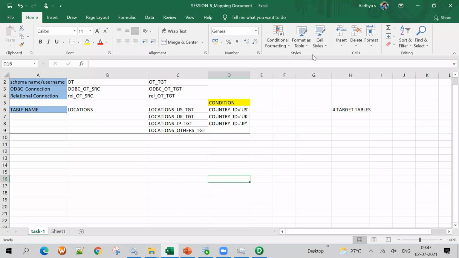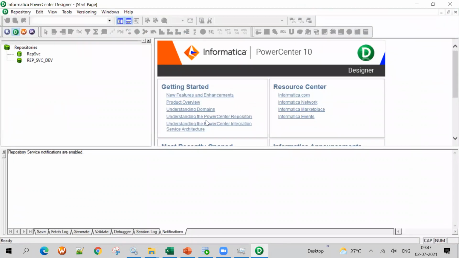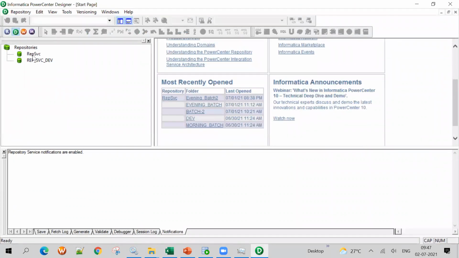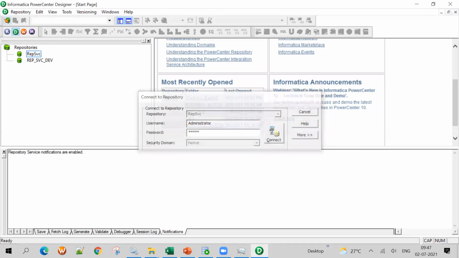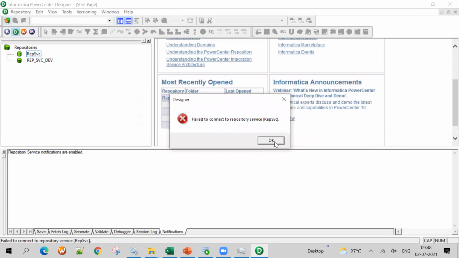Guys, please speak up. So now where should I go and do it? Should I go to Manager, Designer? Where should I go? Designer. Yeah, please speak up. Okay, so go to PowerCenter Designer, and connect it. Password is wrong.